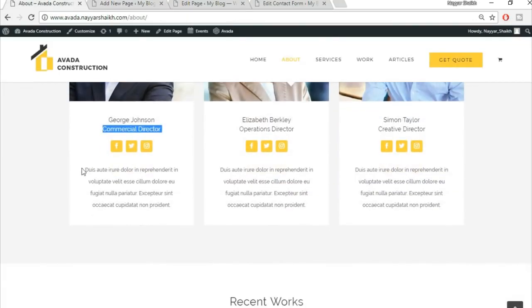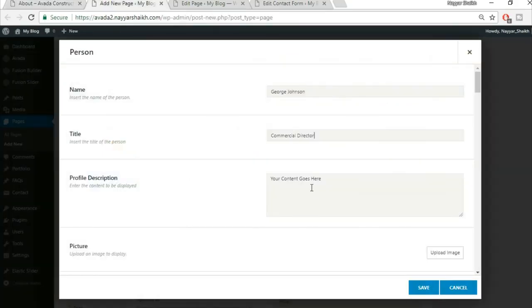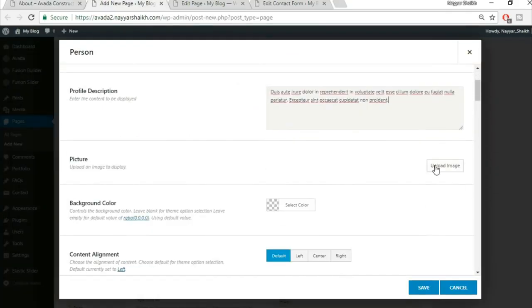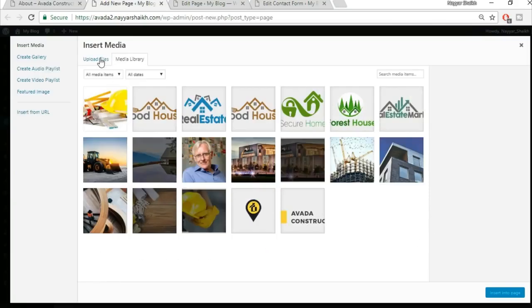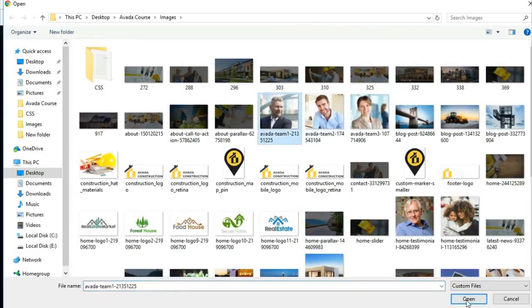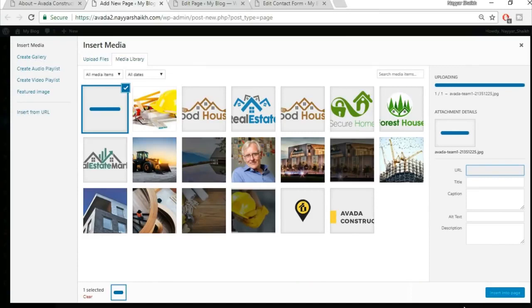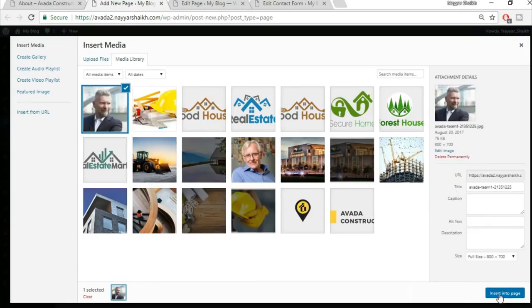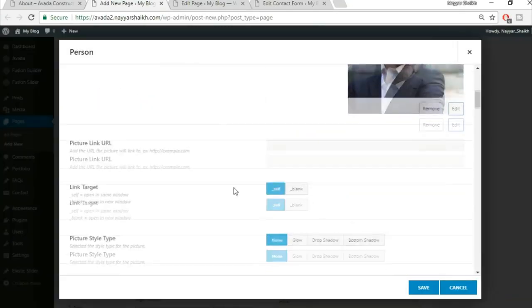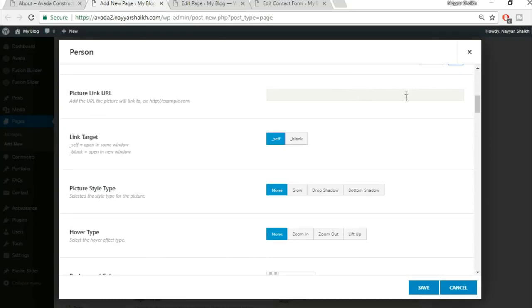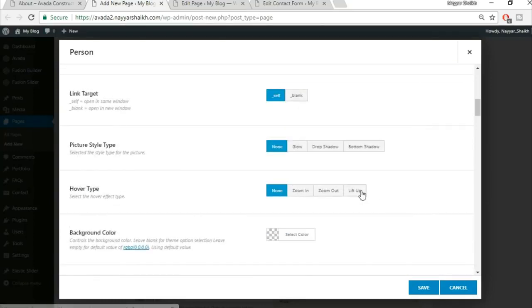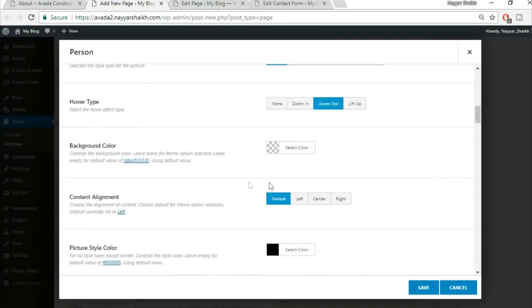Then we have this thing, short description, just add that. Okay, picture, just upload that man's picture. This is the person, just click on open, click on insert into page, scroll down, picture URL, you can link this picture to some URL. Hover type, you can just have a hover animation over here.